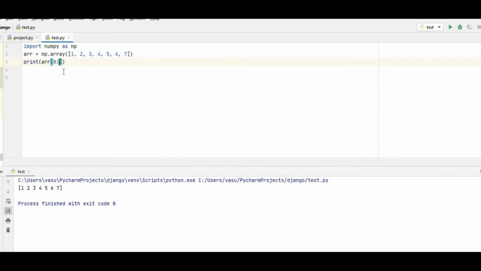Next, let us see the step count. How can I give the step count? If I want to get the elements from 0 to 7, and I want to skip 1, getting 1, skipping 1 and getting 1, like that, then I will give the step count as 2. If I want to skip 1, I will give it as 2. See here the output.